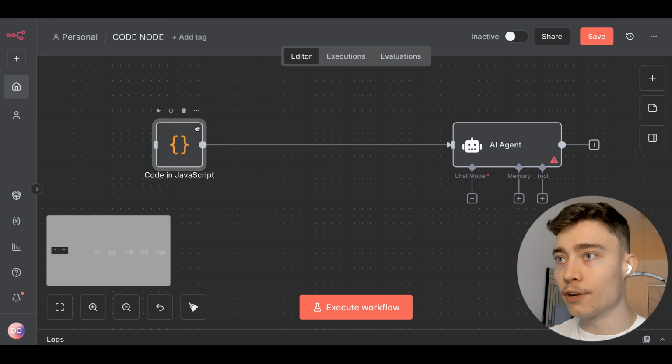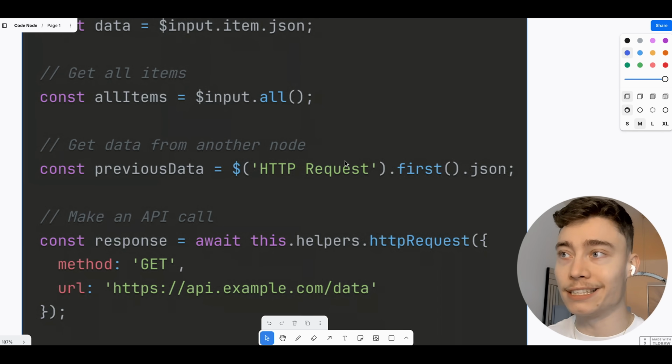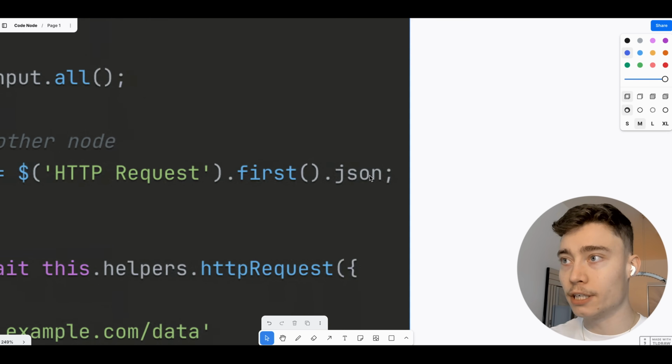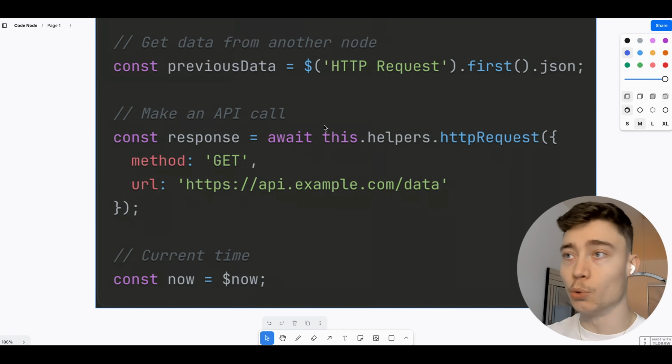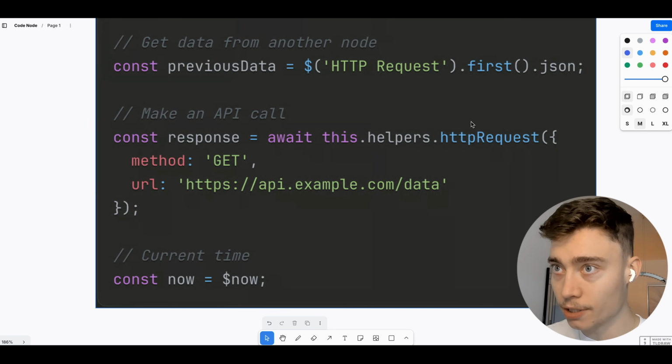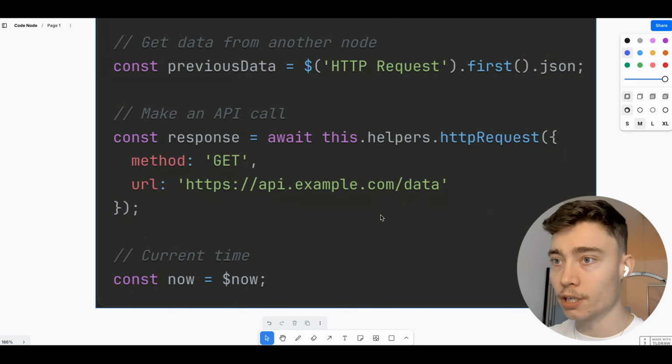So maybe you have a bunch of other nodes here. You want to access a specific one. Just put in the name. That's it. Just the name. And then .first, and then .json. So we have 3 variables, and then we're going to make a simple API call. So we await this.helpers.httpRequest with the GET method. So these are the headers of the request, and then the URL. So obviously this is an example URL, and here's how we get the time.